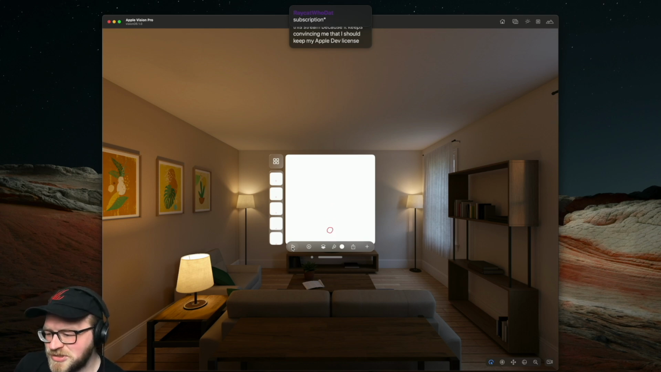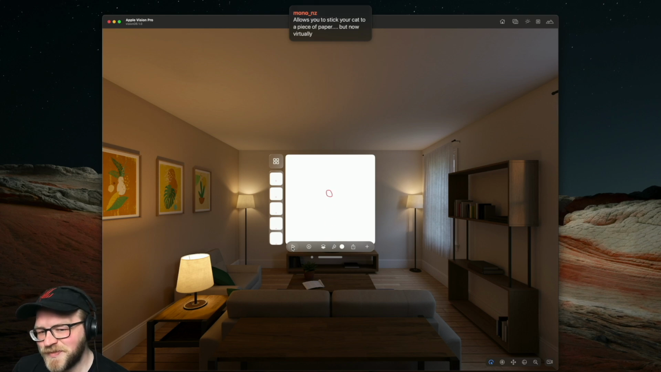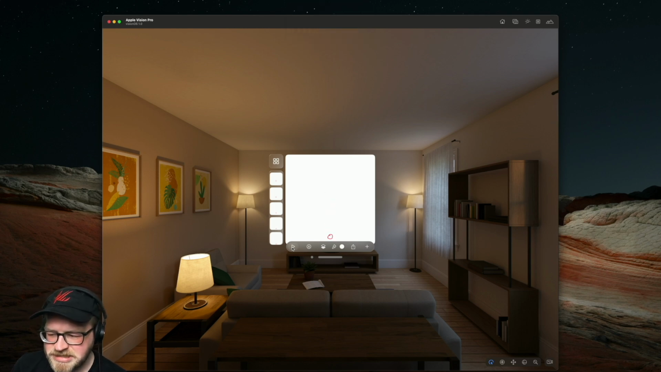You wish to discover the stream because it keeps convincing you that you should keep your Apple Dev subscription? Allows you to stick your cat to a piece of paper, but now virtually. Yes, it also does that. I mean, hey, you don't need to have an active subscription to do too much. You need it to be able to install to your phone for more than a week at a time, or to release, right? Those are the big two that you really need it for. So even if you're interested in keeping developing, just use the free one until you're ready to ship something.